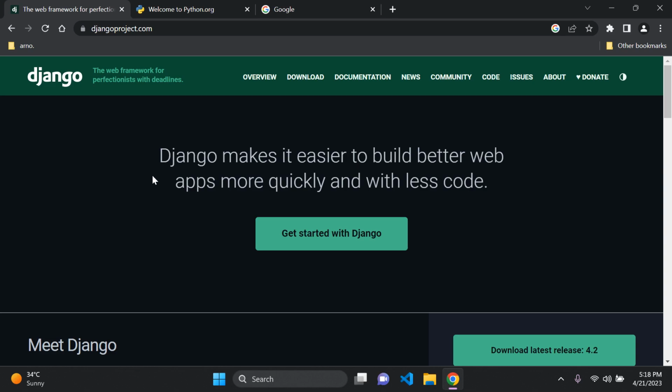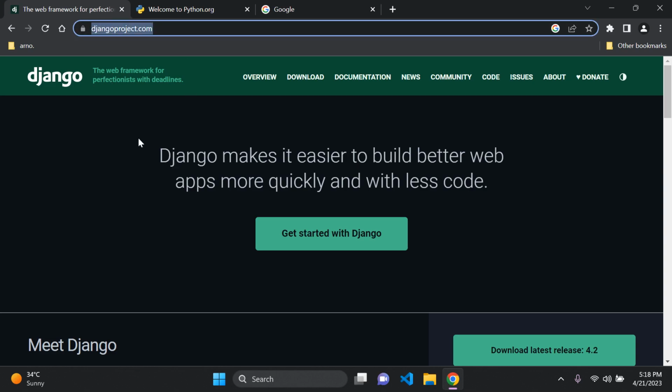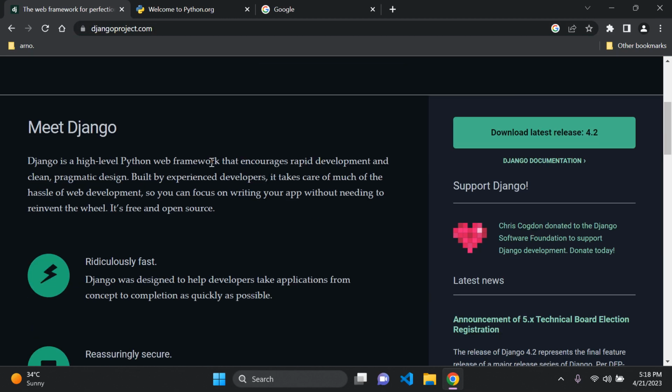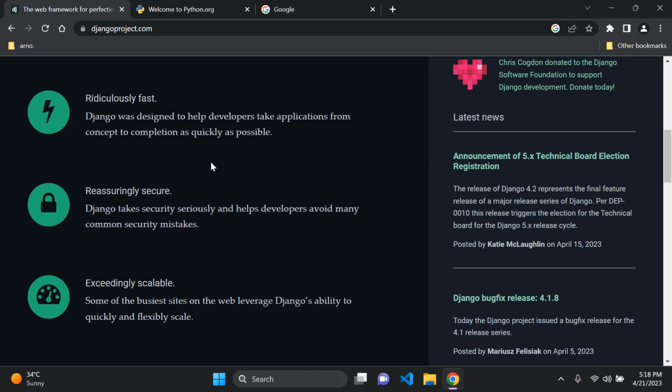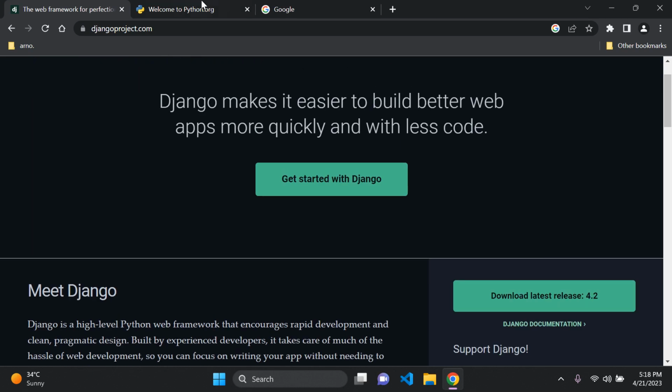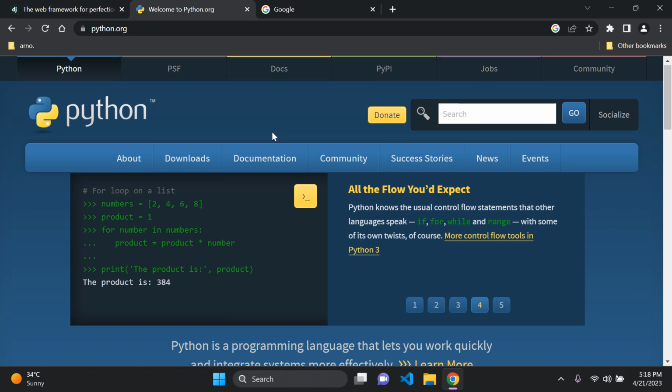All right. Now, you're more than welcome to head over to djangoproject.com, and here you can read a little more about Django, some of the perks in terms of it being extremely fast, secure, and highly scalable. So essentially what you want to do is download Python, of course.